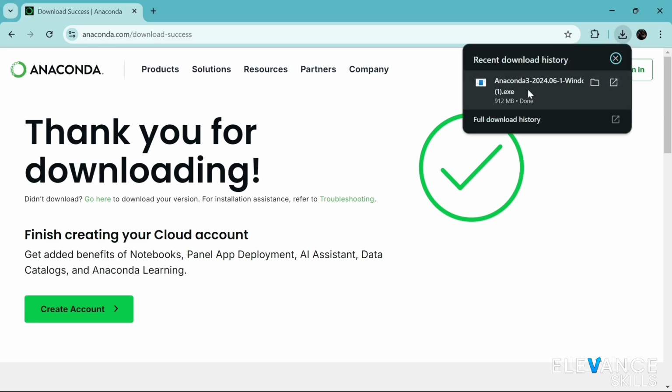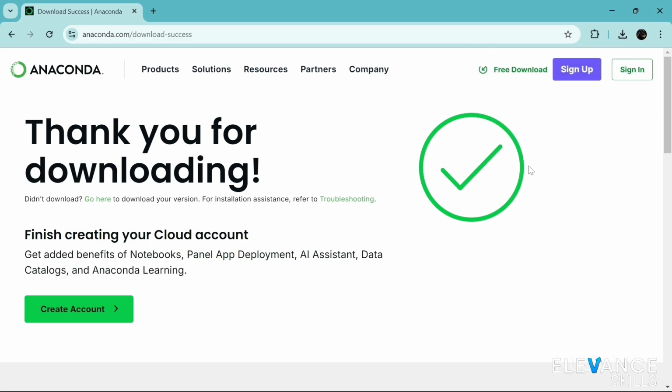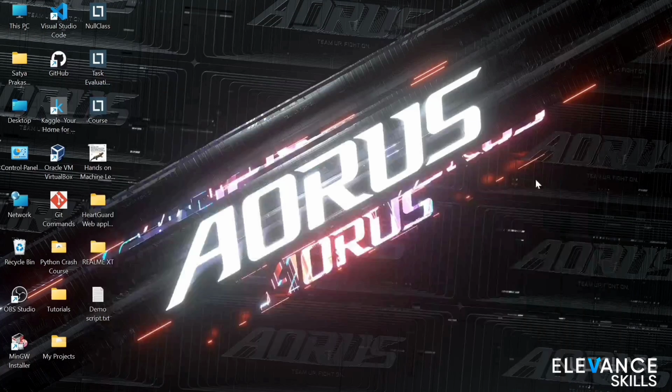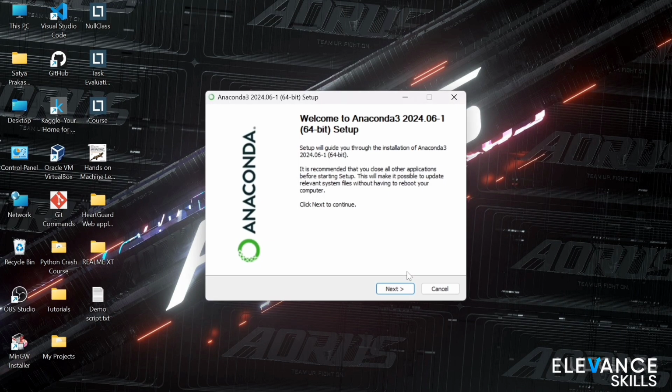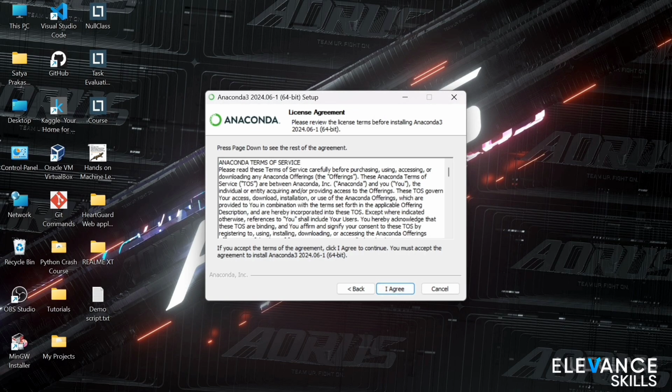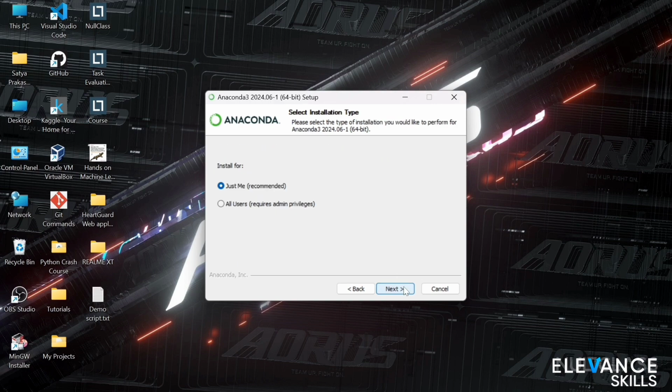After downloading the file, click to run it, then do as I am showing. Click next. Then there will be terms and conditions. Just click the agree button. Choose for all users and hit next. Now it may ask you for admin access. Just click yes.